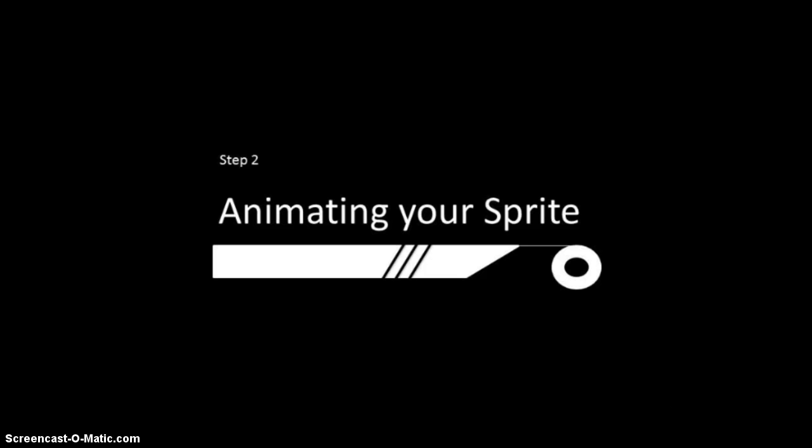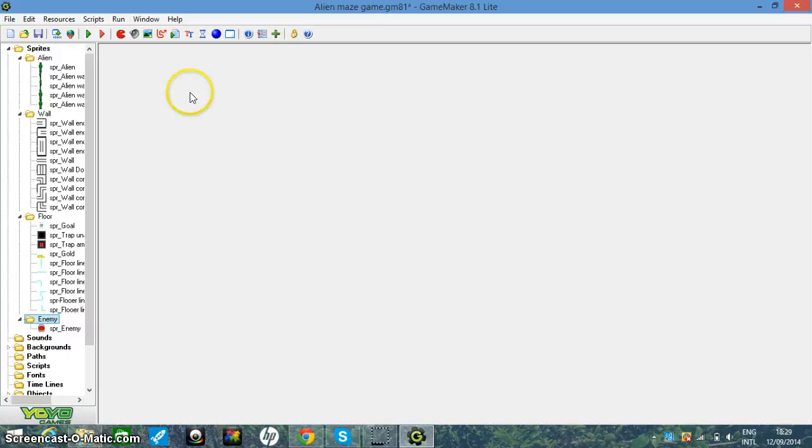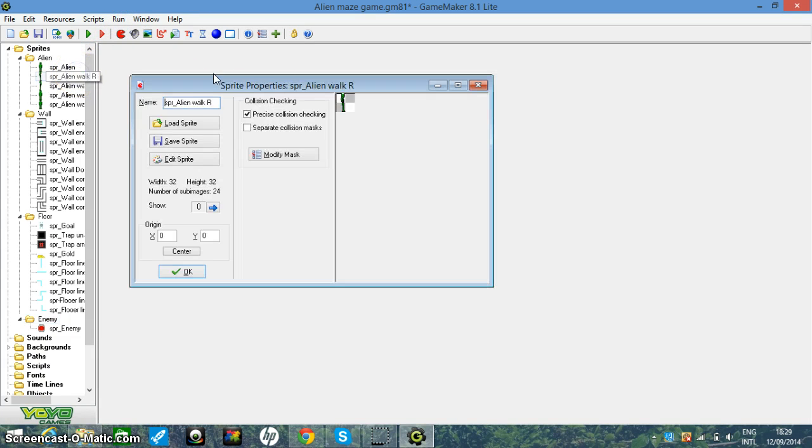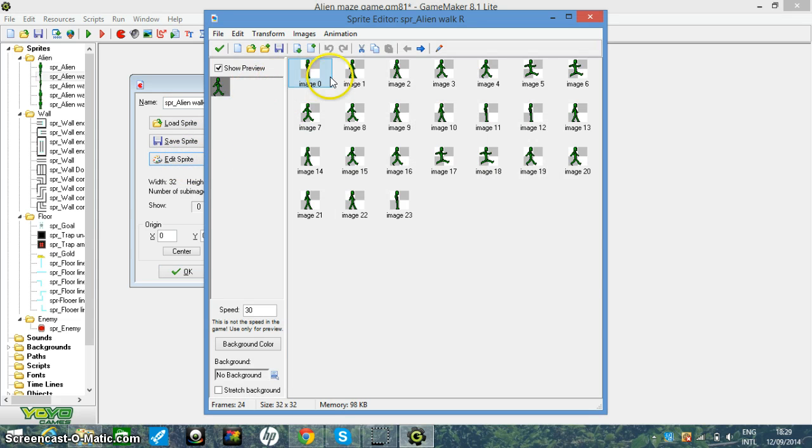After you're done with that, we're going to move on to step 2, which is animating your sprite. To animate your sprite, you go to create a sprite, and you make your sprite. You go edit sprite. Unfortunately, you're going to have to animate the walking frame by frame. Usually if you make a simple enough and small enough sprite, you won't need to do too much.